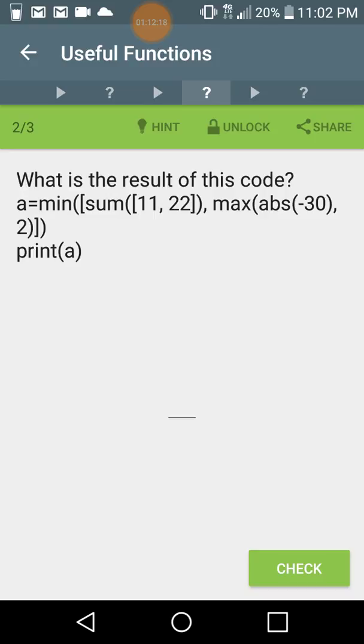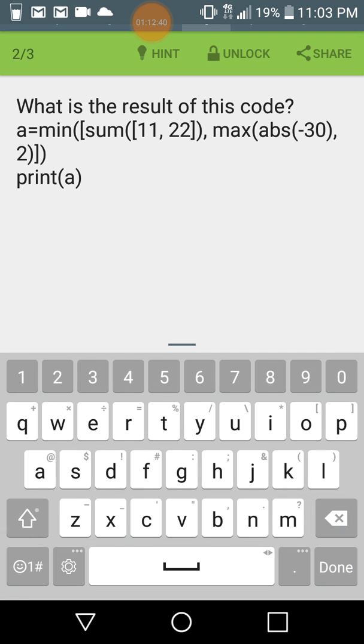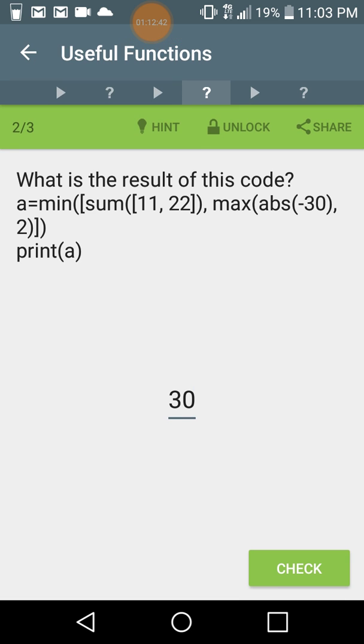The sum of 11, 22 is 33. And let's spread out a little more to our minimum keyword. So we want to know what's the minimum of 33 and 30. It's 30. So the entire value of A should be 30. So when we use our print command, print A, we should have 30 as the output.